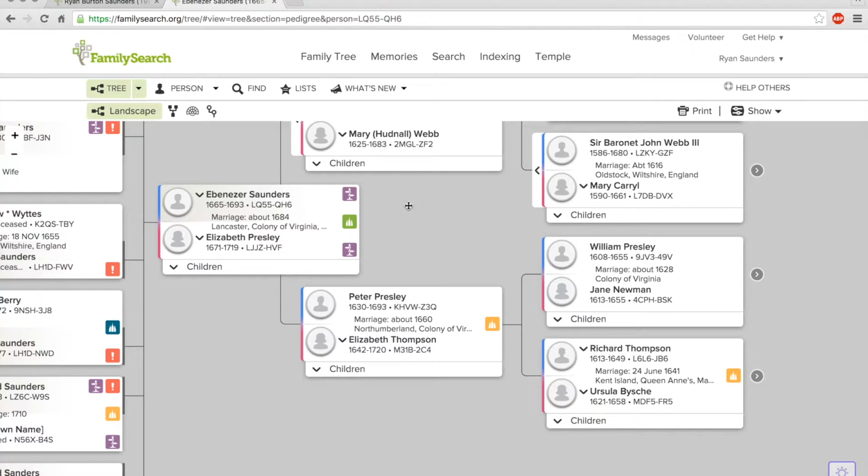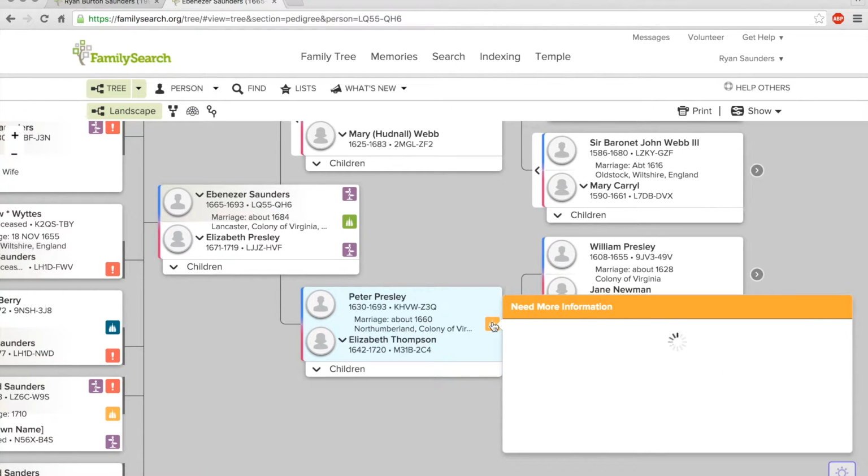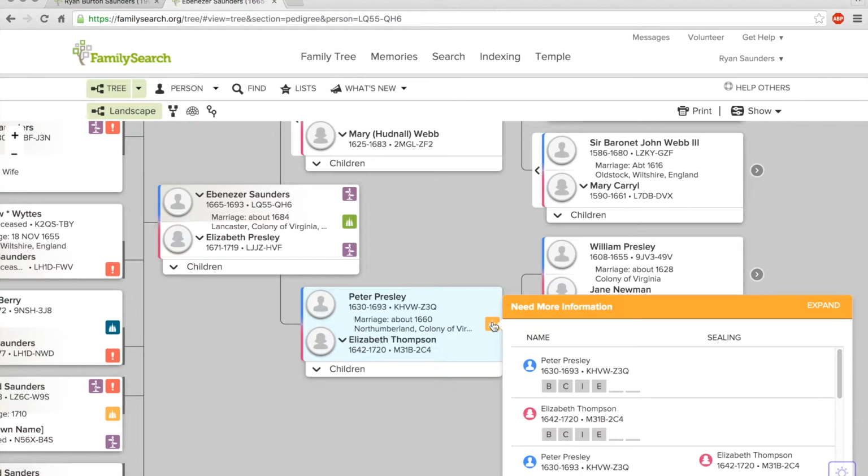Like the misleading green temple icon, there is a yellow temple icon, which accurately assures you that before ordinances can be requested, data problems must be resolved. To find out what needs to be resolved, look down the list of family members.